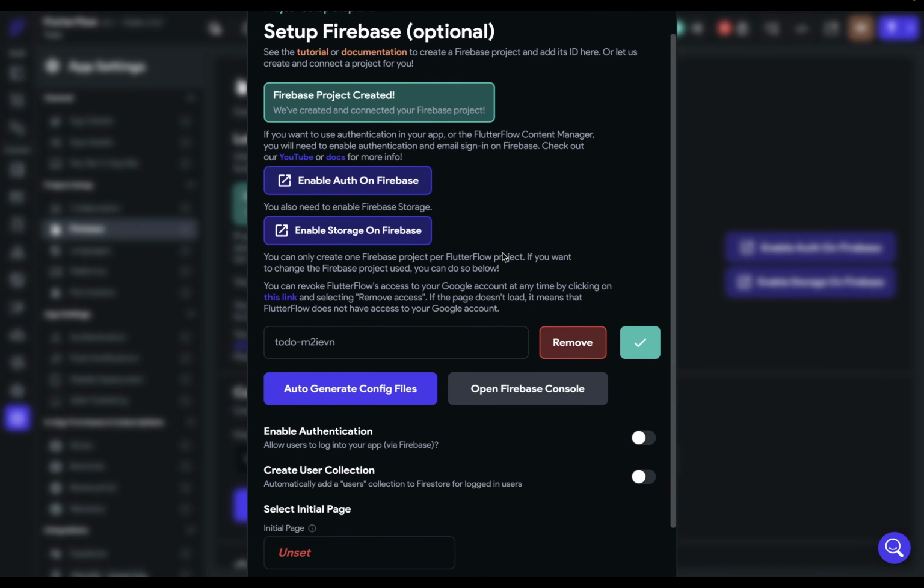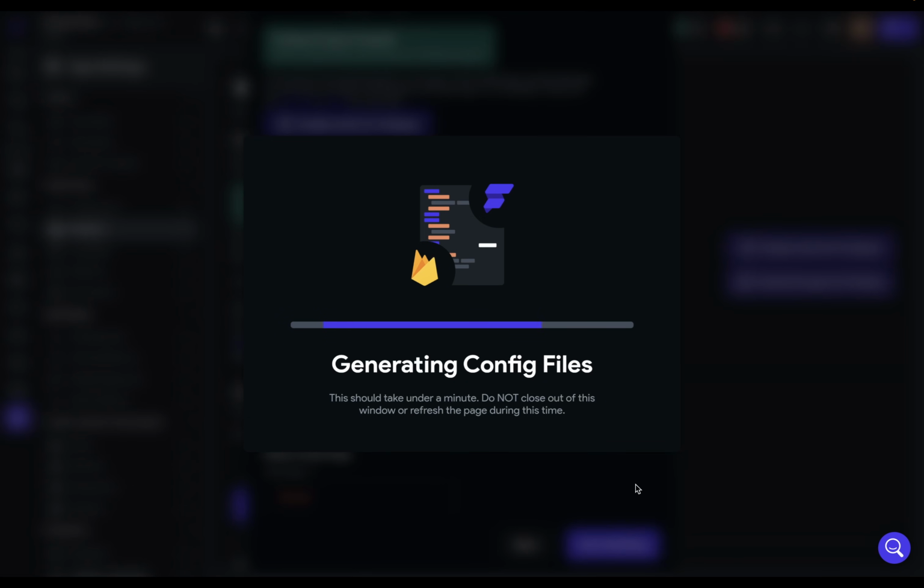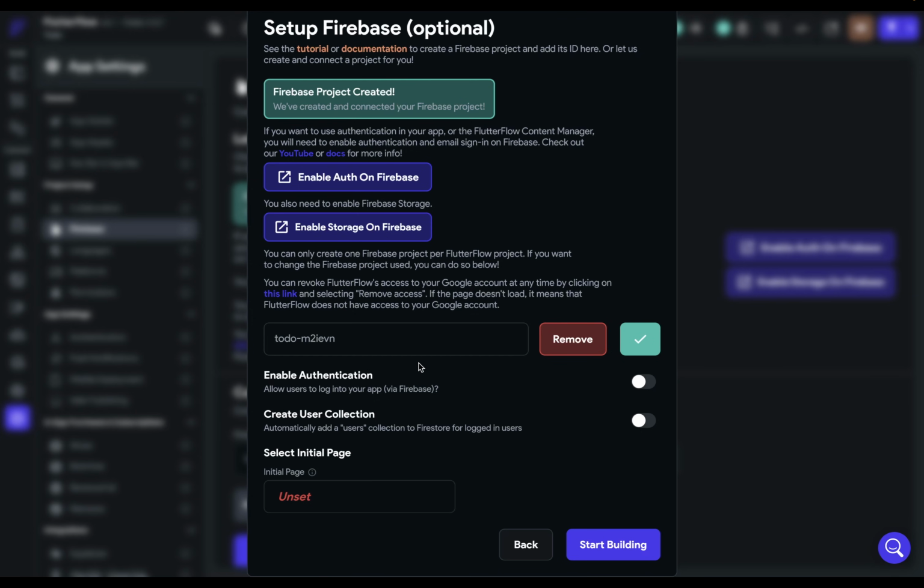Now that those are enabled, let's come down here and auto-generate some configuration files. These are files that FlutterFlow will use to communicate with Firebase. Next, we want to enable authentication. This is enabling authentication in FlutterFlow. And we want to create a user collection.